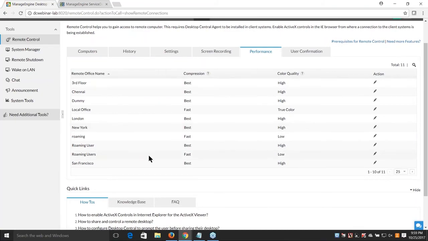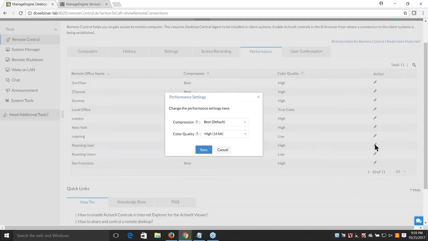You go to the performance tab. Let's assume that you have a roaming user at a remote office. So you can move the compression to fast, and you can bring the color quality to maybe medium or low and save it. After making these changes, you should see at least a decent improvement in the performance. So there will be less lag during the remote access.